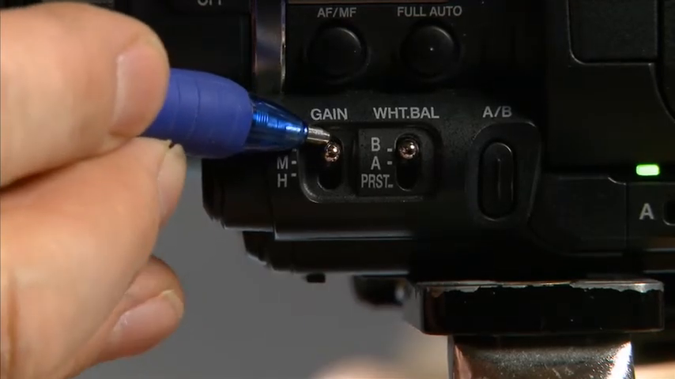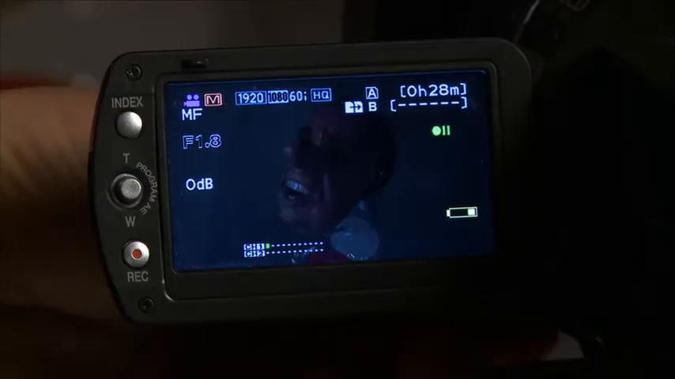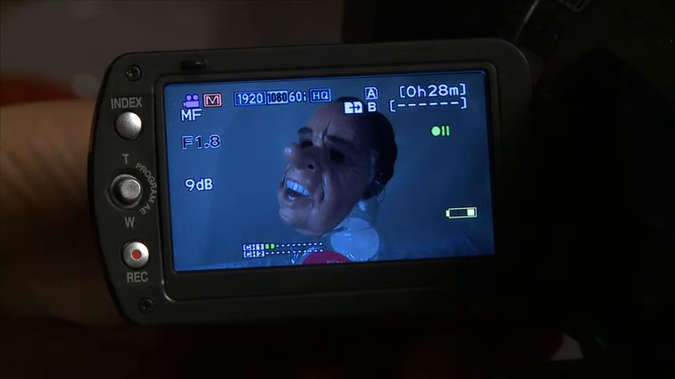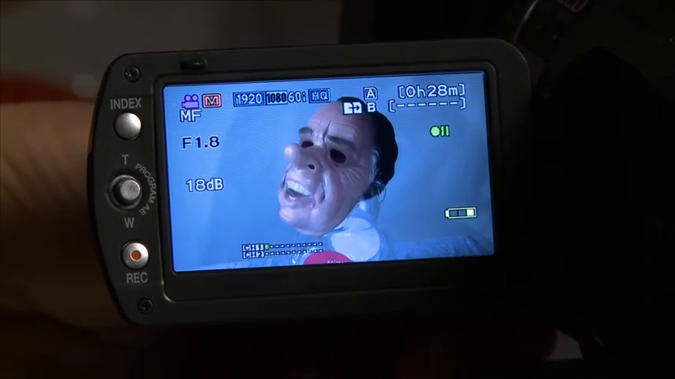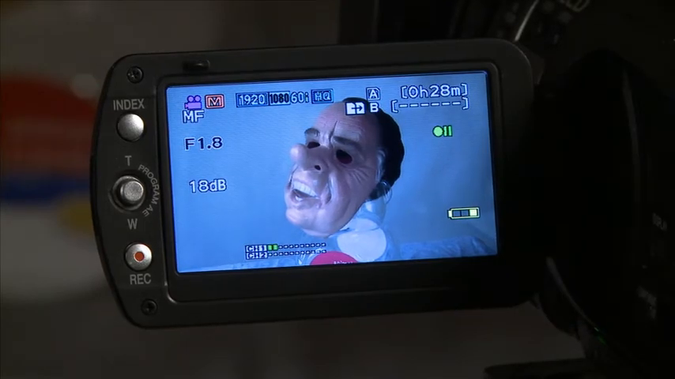To raise the gain, there is a little switch right here with the low, medium, and high settings. As you flip the switch, you can see in the monitor the effect it has on the brightness. Just remember, the higher the gain, the more grainy your shot will be, so keep it on low unless absolutely necessary.